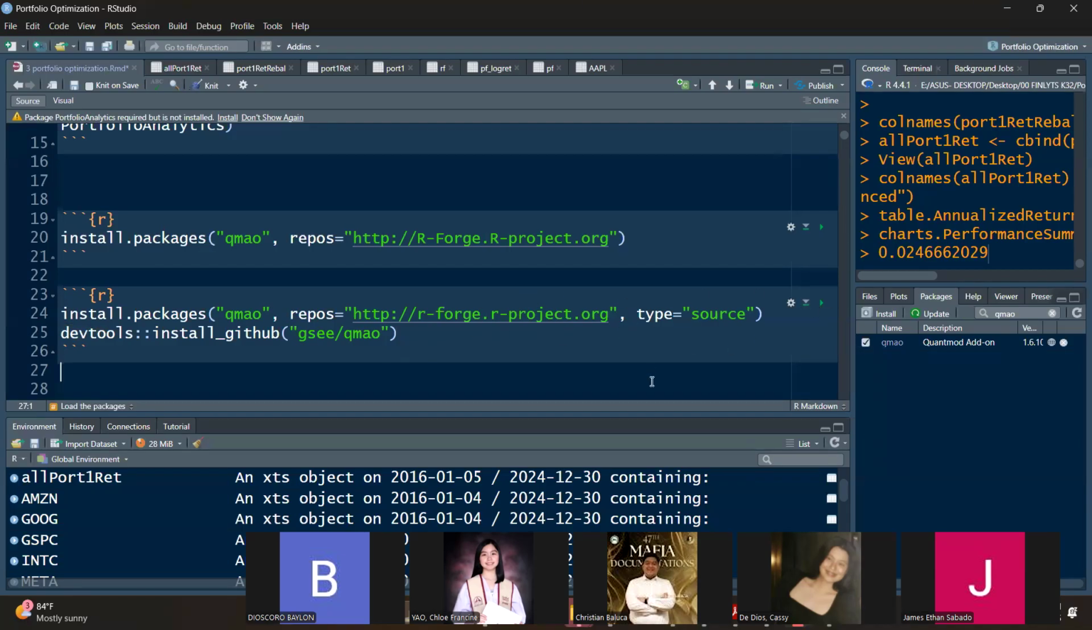Okay, so we'll wait for those of you who have problems with QMAO, Quantmod. After that, class, I think there were two of you, kindly inform us if you were already able to install Quantmod. Make sure that if you go to the packages, QMAO is present, and then just click it in order to make it installed. Okay, let's give your classmates a few more seconds to give their feedback if they were able to load this package, QMAO.